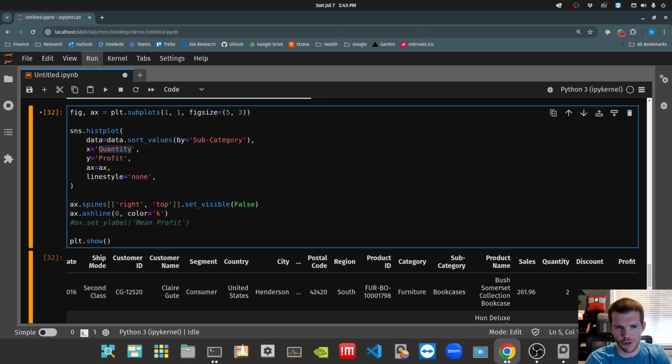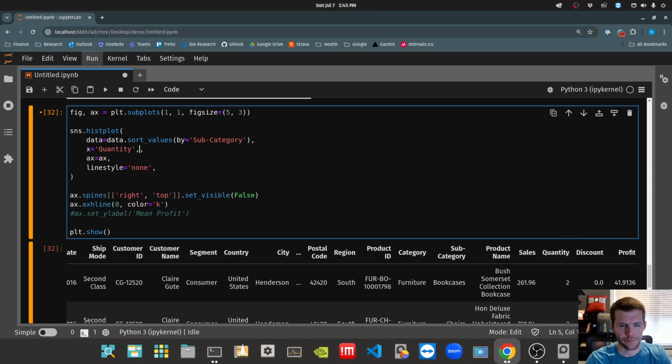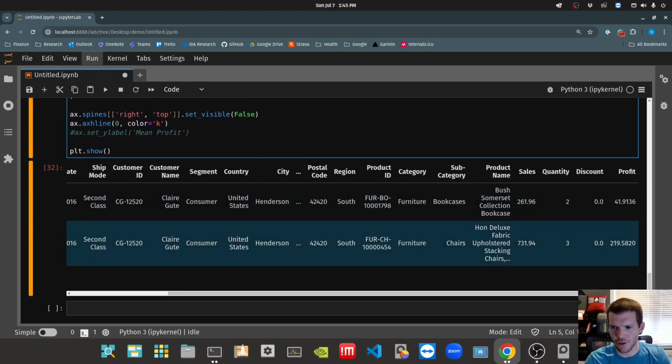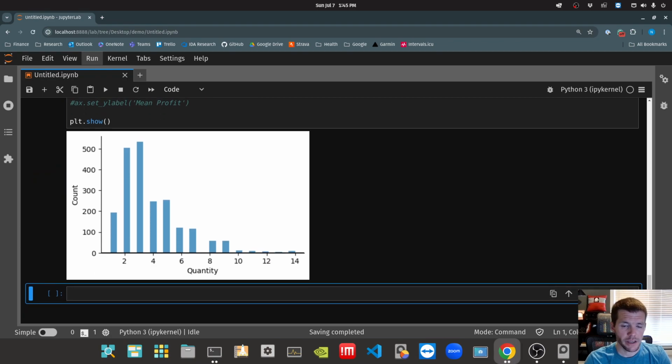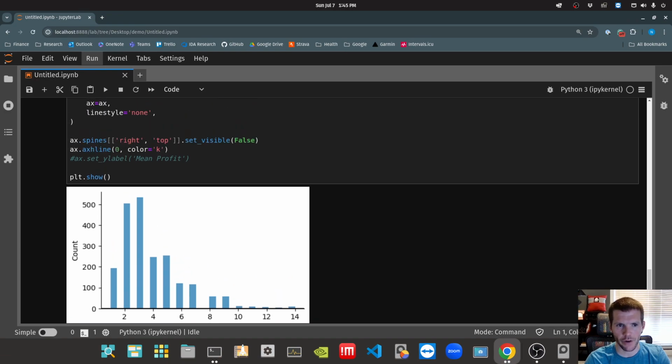So I'm going to say the thing I want you to bin is the quantity. Let's just look at that first. For all the entries in this quantity column, what does that distribution look like? Across all of these records, most of the time it's either 2 or 3 of those products being ordered, and then we have it as high as maybe 14 all the way down to 1. So this is our histogram.